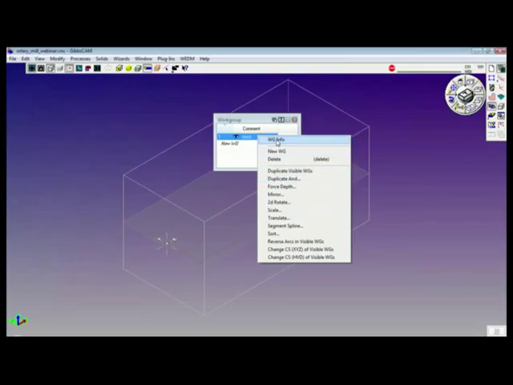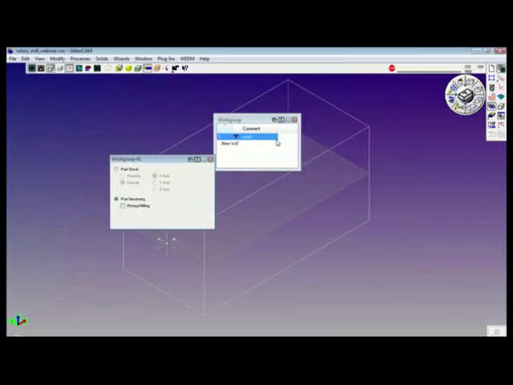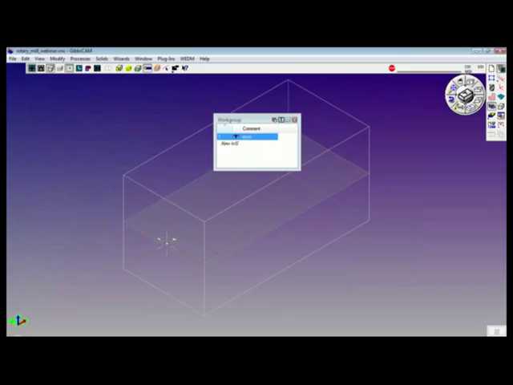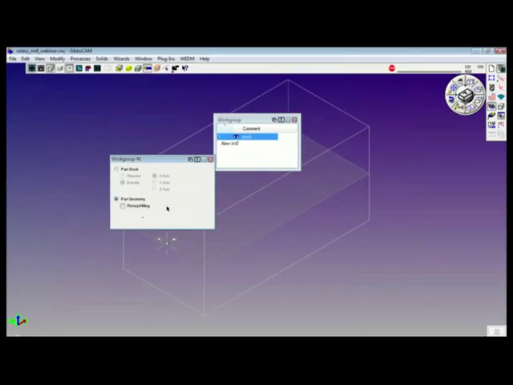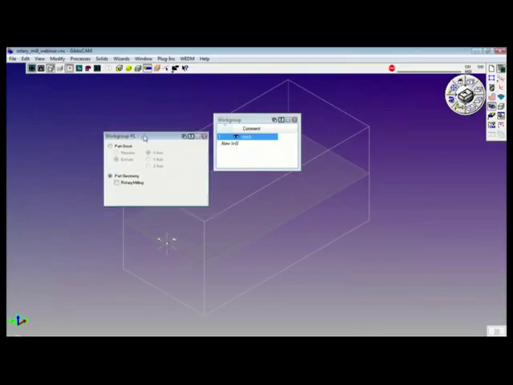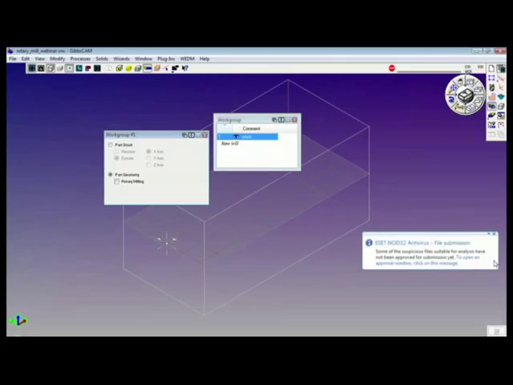Right mouse click it, I'm sorry, left mouse click it. It's a right mouse click on the work group and a regular click on workgroup info. Notice that the workgroup info dialog has two radio buttons that activate different functions. In part geometry, I can check rotary milling, and I'll explain that in more detail in a moment.